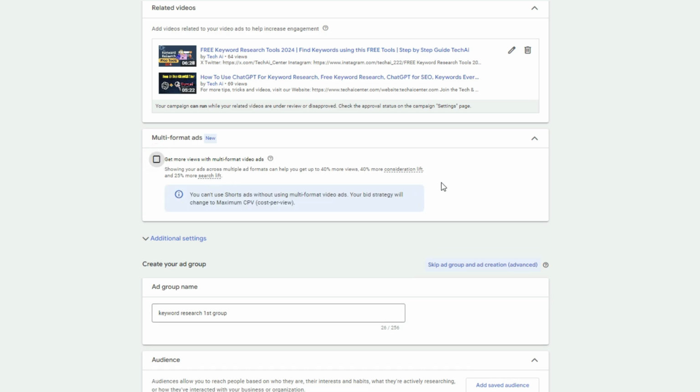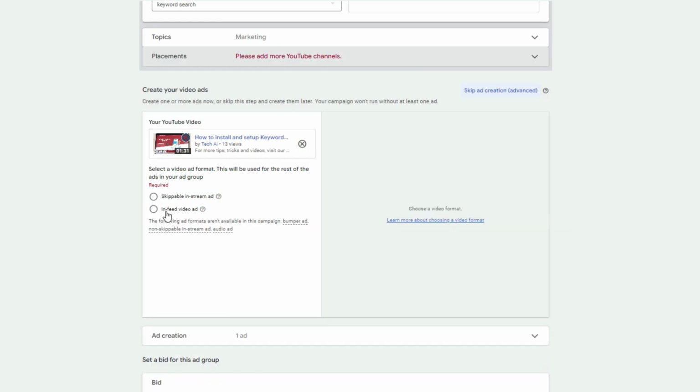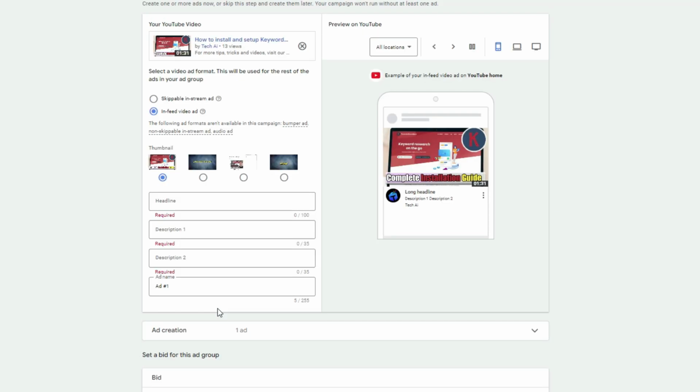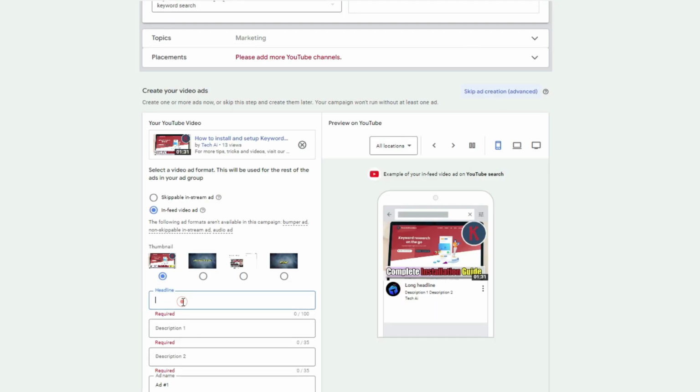If you remove multiple formats, you'll have simpler options like skippable or in-feed ads. You can choose multiple ad formats where you have skippable ads, in-feed ads, shorts, and other options. As soon as you uncheck the multi-format option, you will see these two options, skippable in-stream ads and in-feed video ads. According to me, the best ad format is in-feed because your video will appear naturally in the feed.